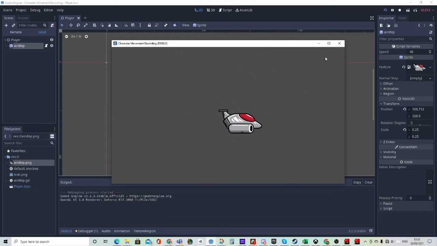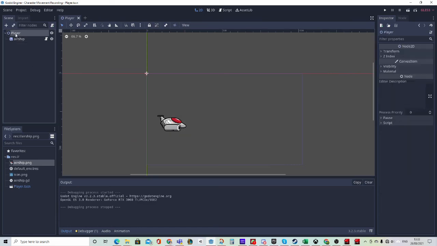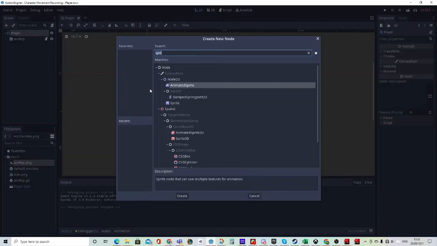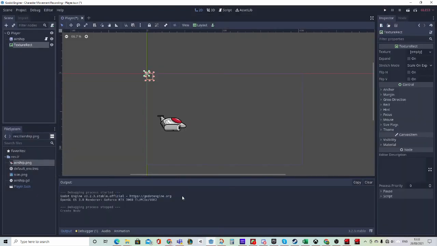Now, what if we didn't want him just to be flying around in a gray background? What if we wanted some kind of image at the back here? Well, what we can do is click on our player and add another node. And we can add a texture rectangle. It's a control for drawing textures or for putting a texture on. And we say create. So now we've got a texture rect, but you'll see that the texture rect is empty.